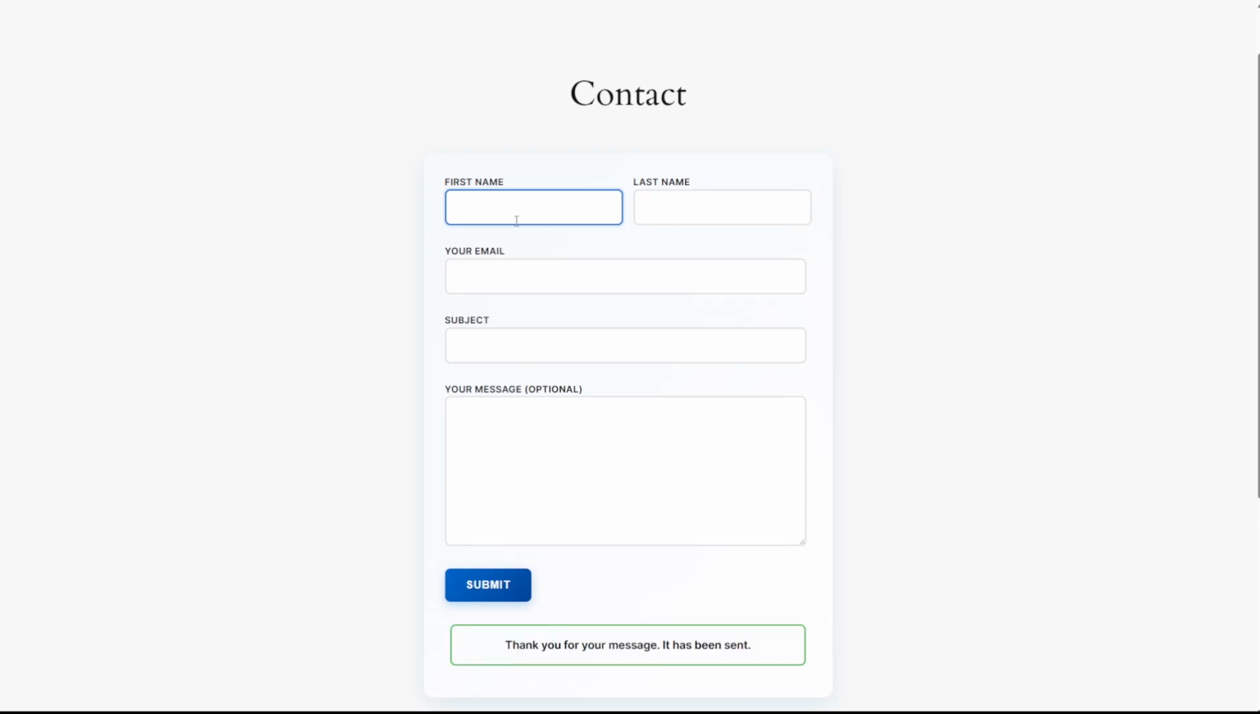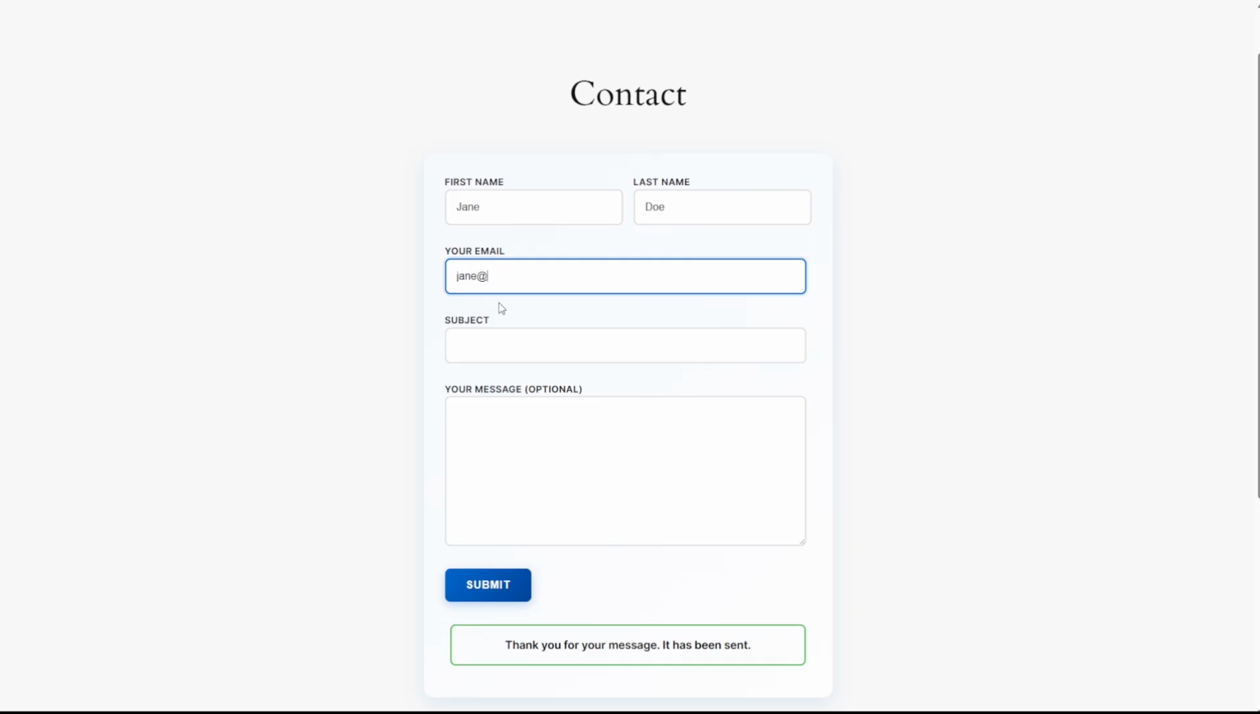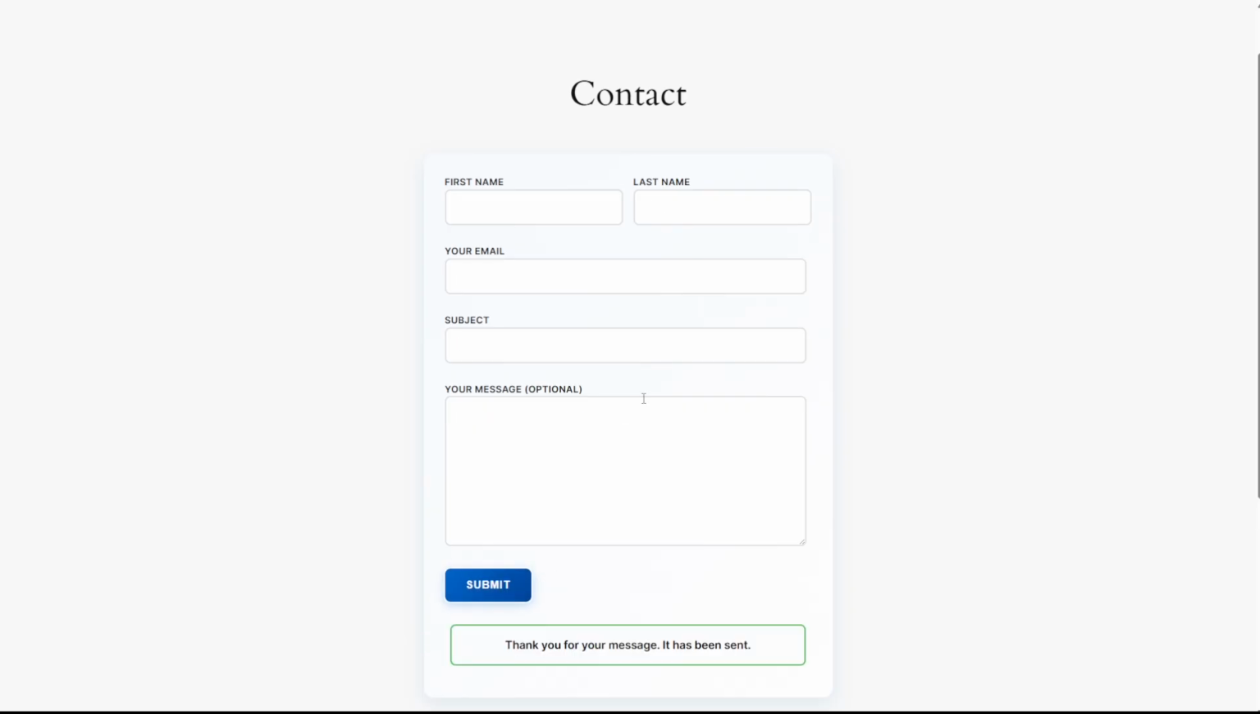And we will submit another from Jane Doe. Jane at email.com. I do not want to say anything. Hit the submit button. We have submitted two contact forms' data.